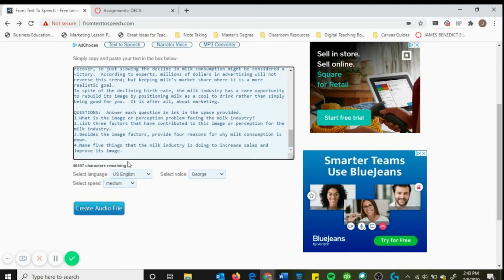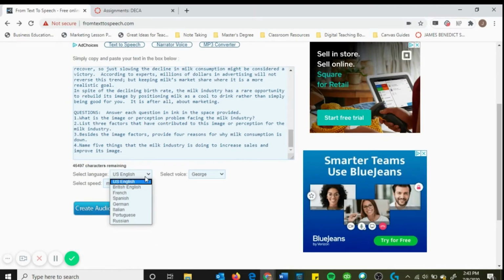Now, other things that I like about this program is that you do actually have a couple of different accents that you can choose from. I just leave it in US English. And you also have various voices that you can pick from. I personally like the Daisy voice the best. I'm not sure exactly why that is, but I will play a couple of different ones for you so that you can hear what they sound like.